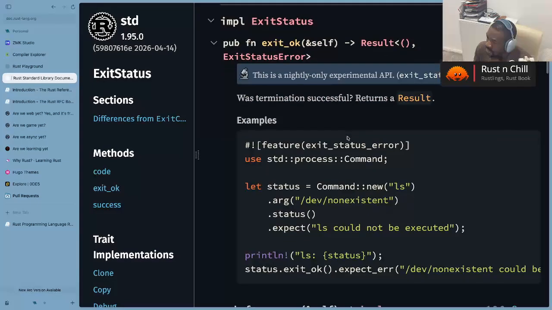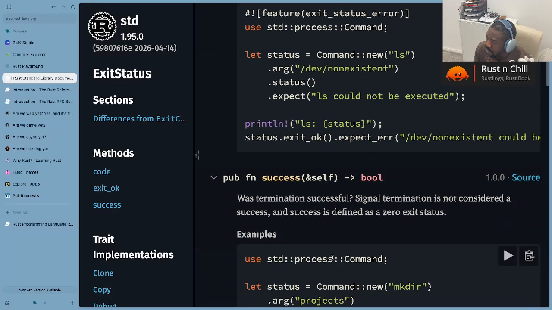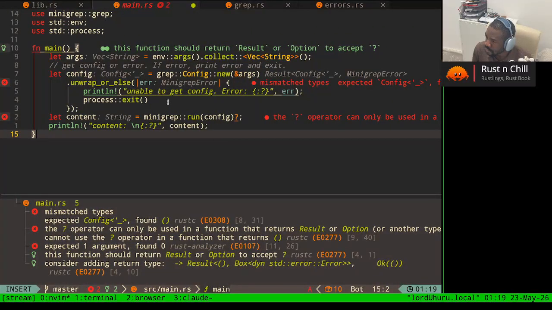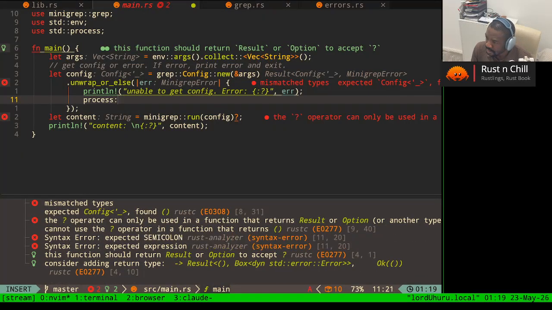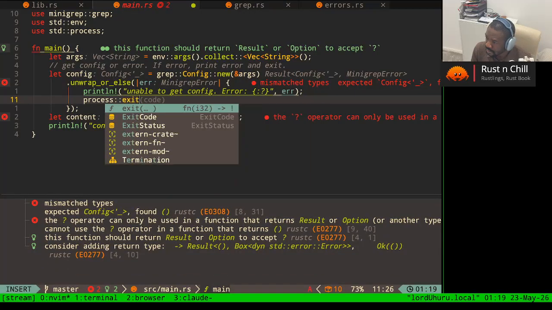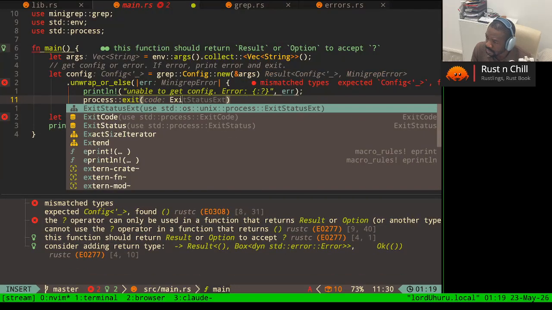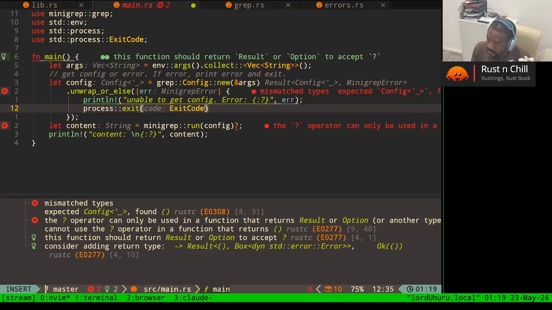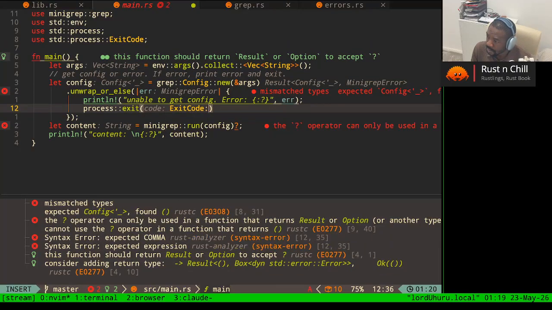So if we say ExitCode, so this is doing process::exit and the code, the exit code.